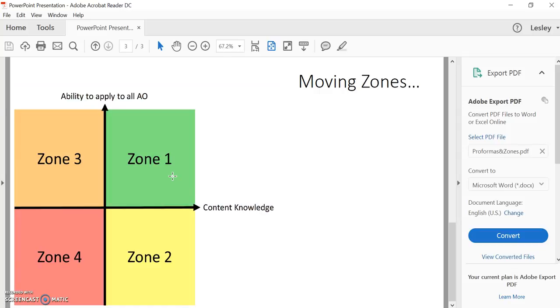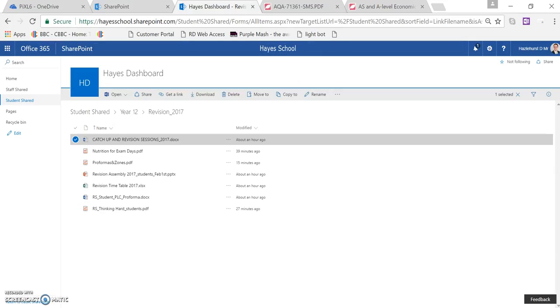And what zone 1 indicates is that not only have you improved your knowledge, but you've also improved your ability to apply the assessment objectives. And it's very rare that students actually practice the assessment objectives. They constantly practice the content and not the objectives. And to see a potential impact of that imbalance, I'm going to take you to a specification for economics, and this could easily be any specification of any A-level course.